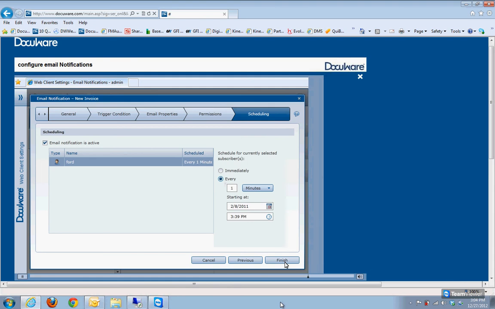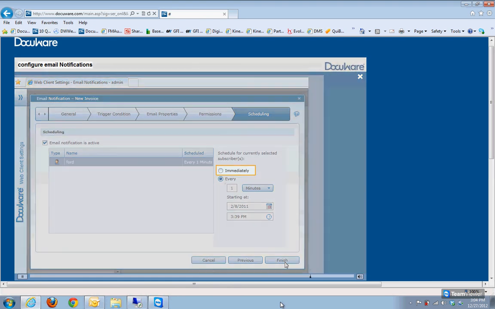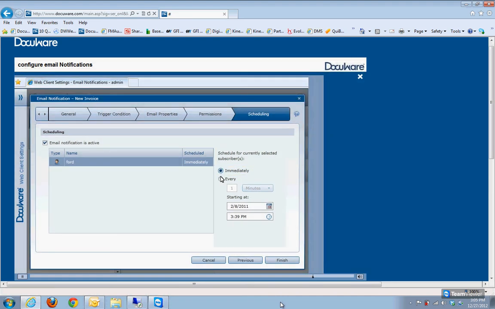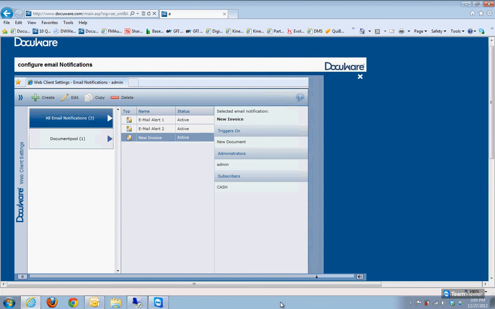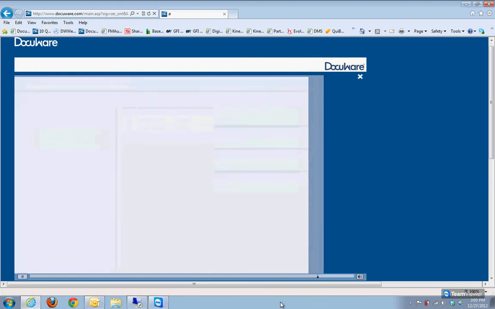To finish, you indicate under Scheduling when the email notification will be sent, either directly after changing the document or at specific intervals. The configuration is now complete, and all authorized users can receive the email notification.